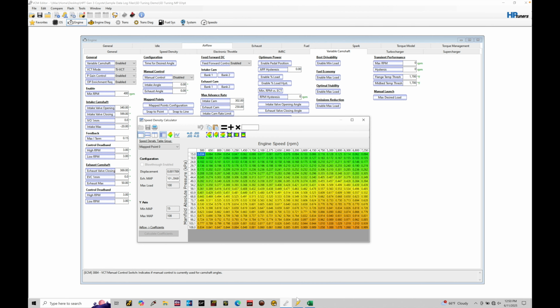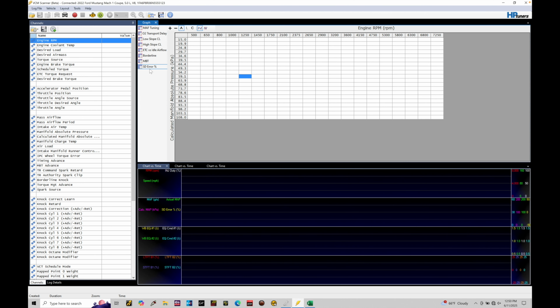So this table overlay has our map pressure and engine speed, and in the table cell values we're going to be working with SD error %. This is going to be taking the difference between our calculated map pressure reading and our actual map pressure reading that we've brought in here to the scanner, and it's going to then tell us what we need to update and change in our actual speed density tables by using the speed density calculator at a specific mapped point.